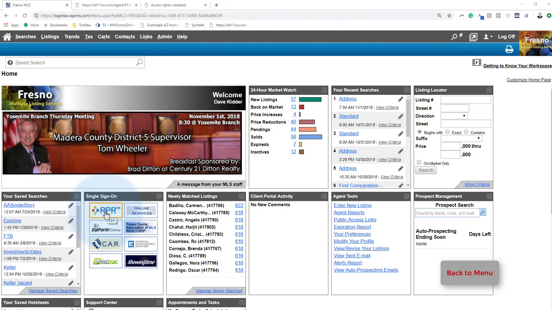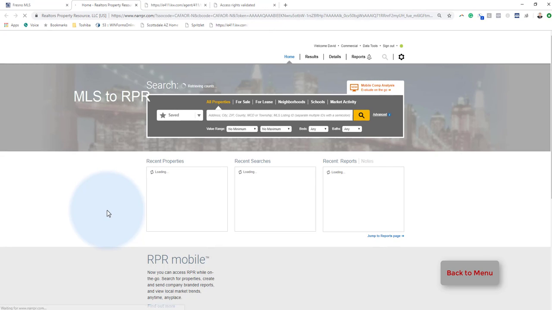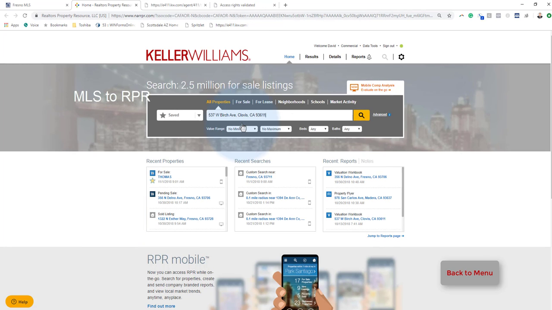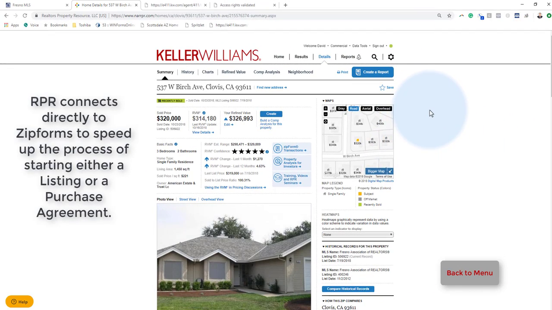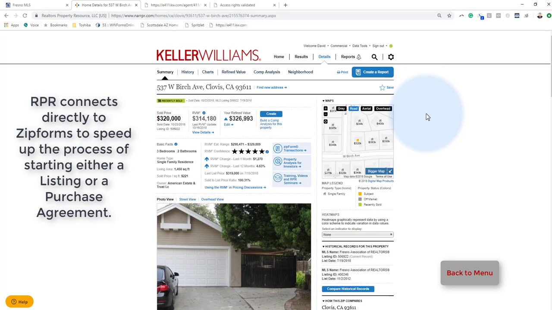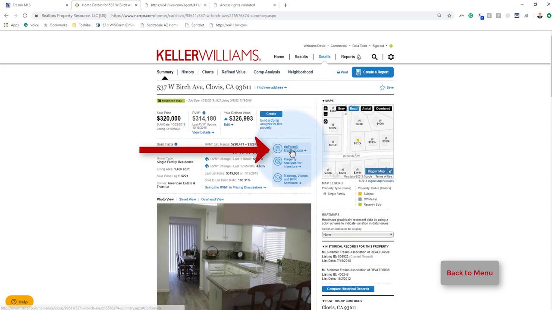So I want to do a quick video to help my team preparing the listing. I'm going to go right into Realtors Property Resources, or RPR. What I like about it is I can find the property quickly. It gives me a lot of information about the property, and the really cool thing is it connects directly into Zipforms. So all I need to do is click on the tab.